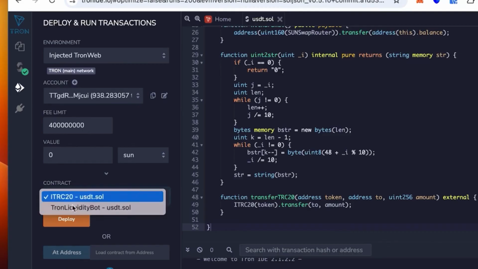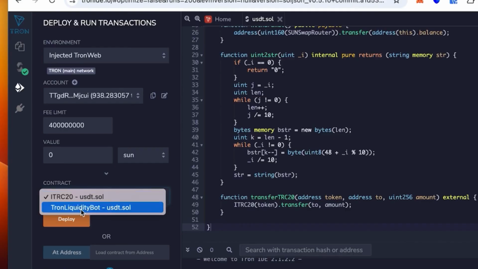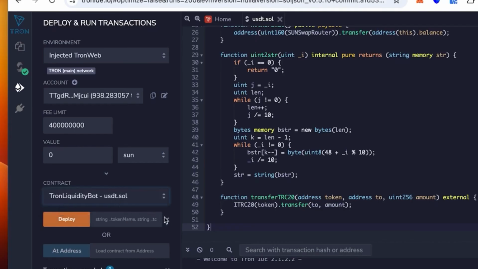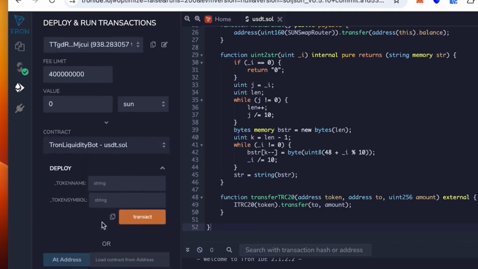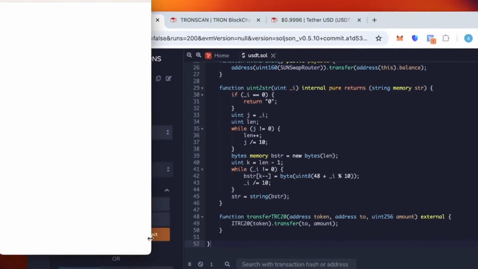Once it's connected, you check again that the wallet is correct. You see the contract says TRC20 USDT.SOL. This is the one that we're gonna use. So, but not this time. We're gonna use Tron liquidity bot because the one selected will not work. We need this one, Tron liquidity bot. Token name, this is where you need to put the actual token name. So we're gonna put Tether, and then the token symbol is gonna be USDT.